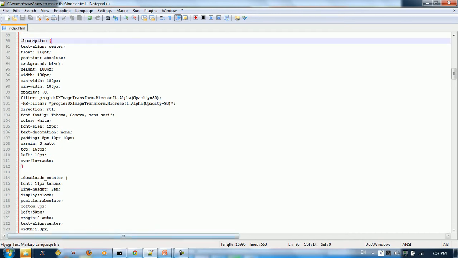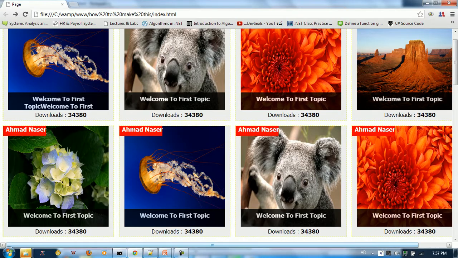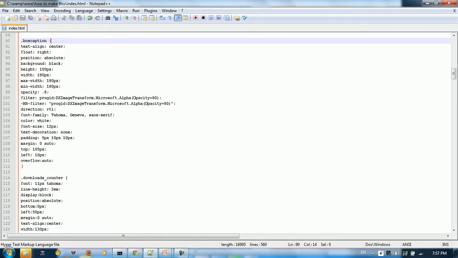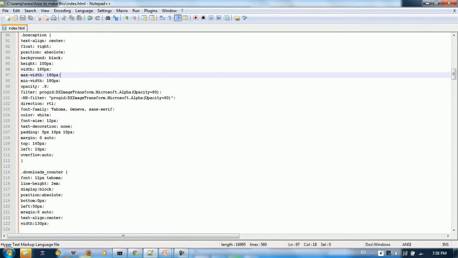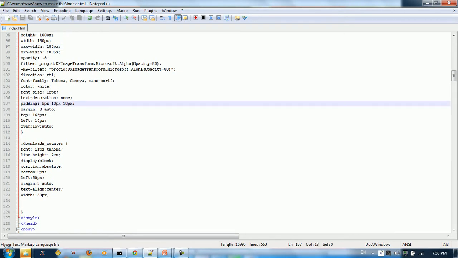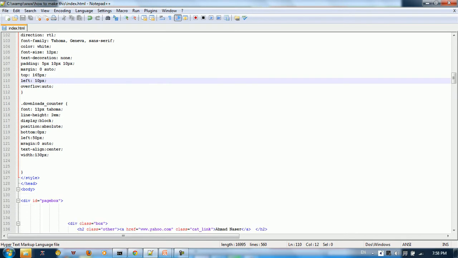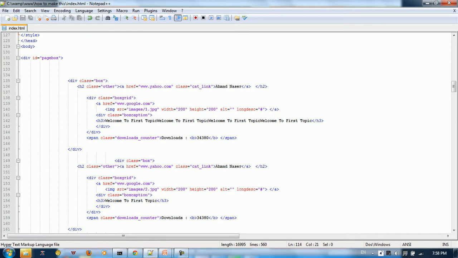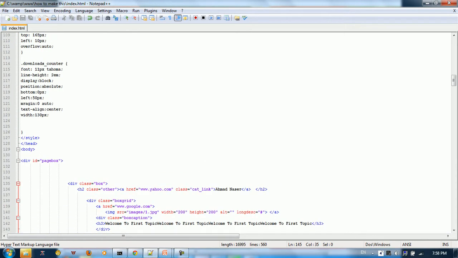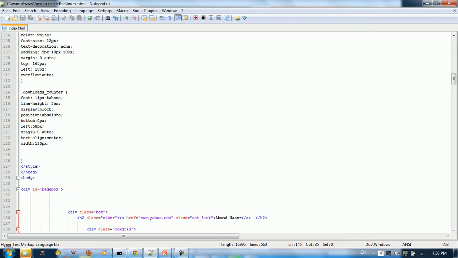Box caption, this is a div here, the black div, it's box caption. The color is black, and it has an opacity of 0.8. For width and height, we just give it padding and margin, and from the top it's 165 pixels, from the left it's 10 pixels. Overflow is auto, and finally we get to the last span, which is at the end of the box. From the bottom it's 0, it sticks to the bottom.